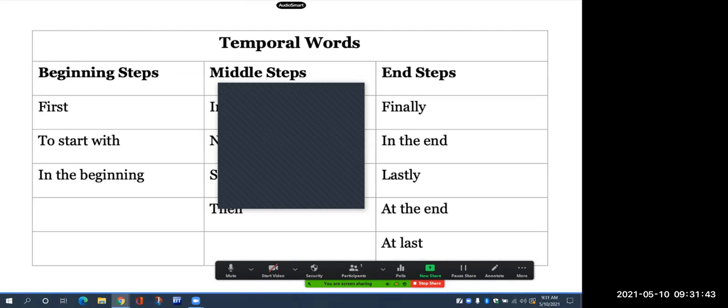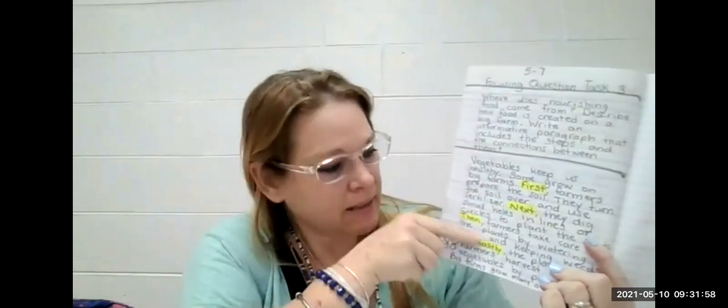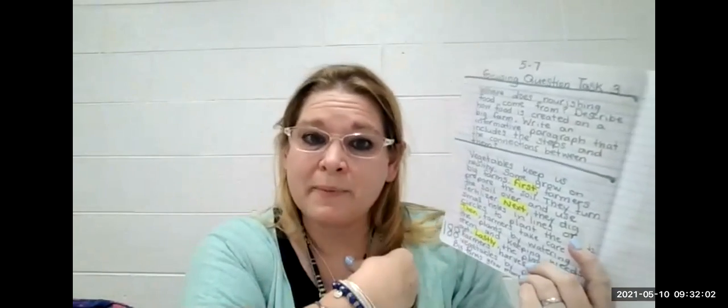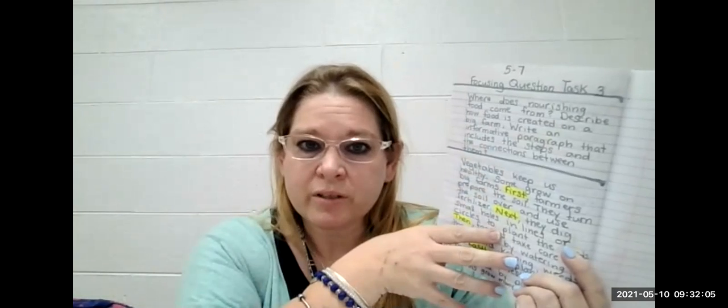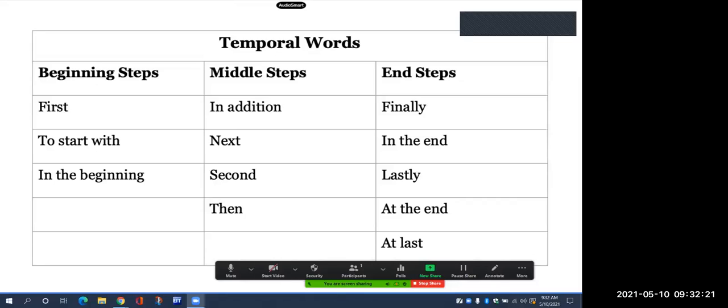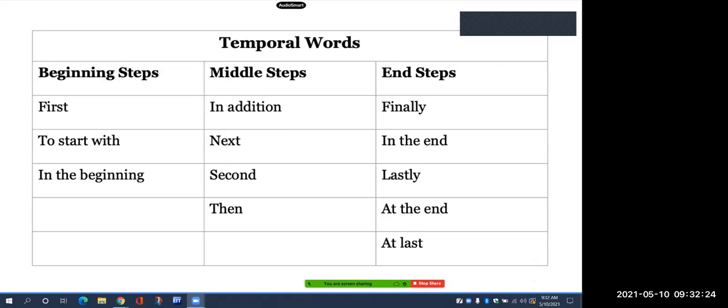Okay, so you are going to read your paragraph to yourself quietly. And then I want you to circle or highlight. I highlighted my temporal words. So I used the words first, next, then, and lastly in my paragraph. So you are going to read yours to yourself or to a family member, and then I want you to circle or highlight the temporal words that you used, okay? And when you are done with that, you can push play to continue. And remember, here's a big list of temporal words that you could have used.